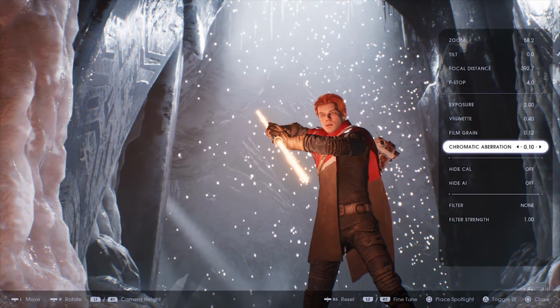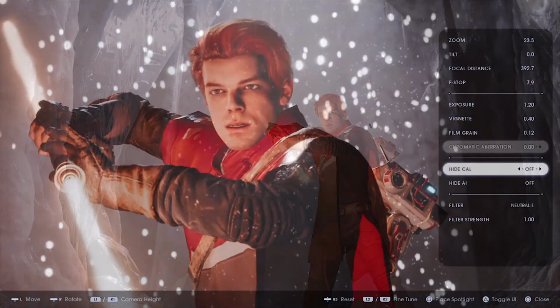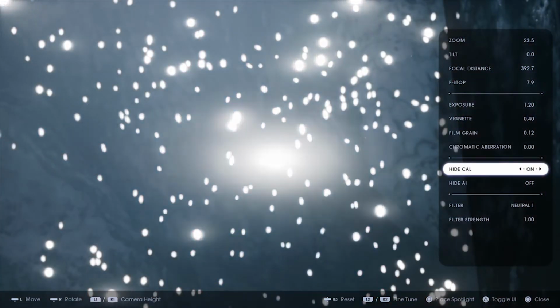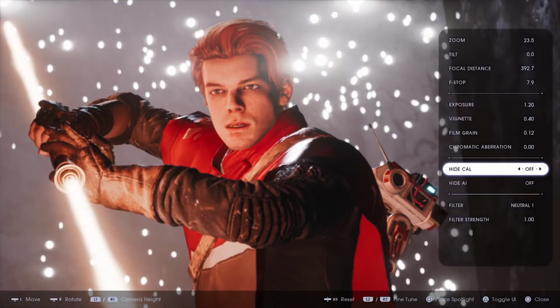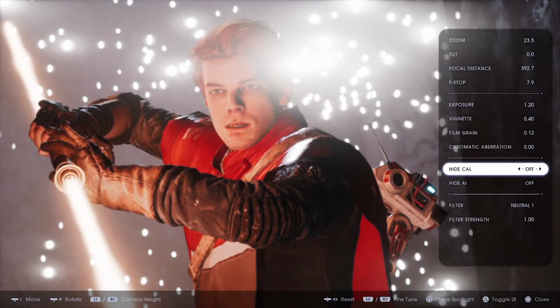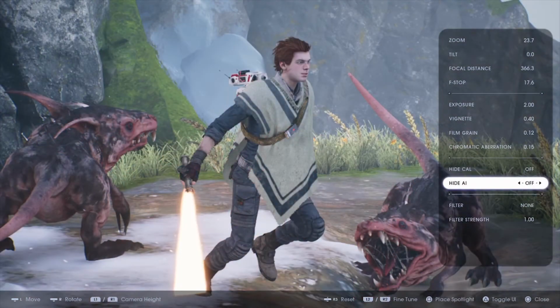Not something I'd use all the time, but again, something for sort of dynamic action, perhaps. Then we have hide cal. So that's what you would imagine. You can hide cal, the character, if you just want to do a shot of the landscape or the enemy AIs.